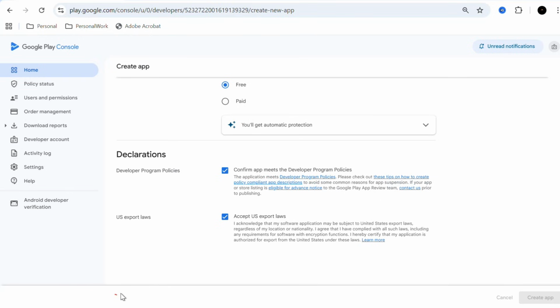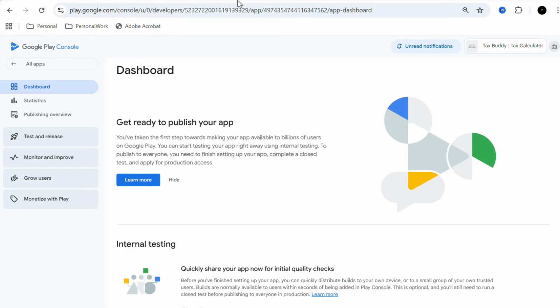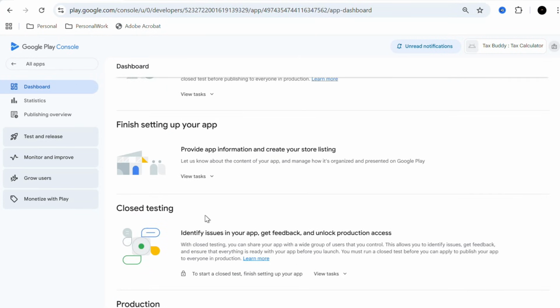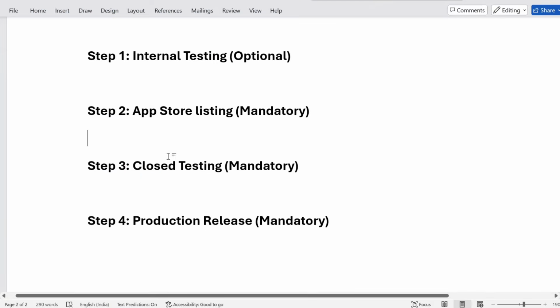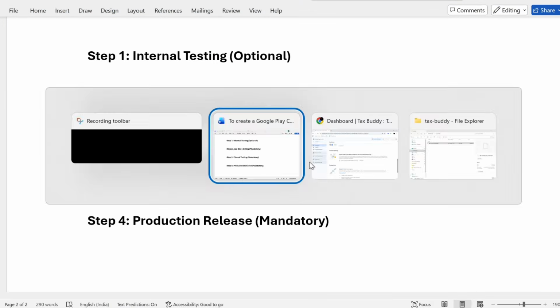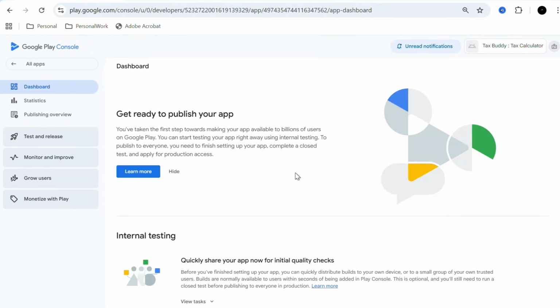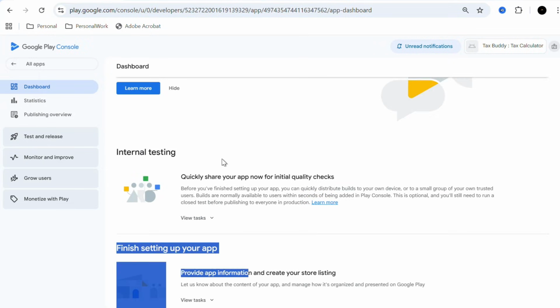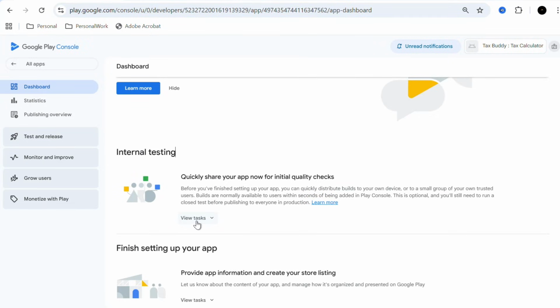It will take some time and this screen will open. Here is the dashboard of our app. If we scroll down, we can see there are a few things: internal testing, setting up app, closed testing, and production. These are the 4 steps that I've mentioned. The first step is internal testing, which is again optional, but I would suggest you start with this step. So let's start with internal testing first.